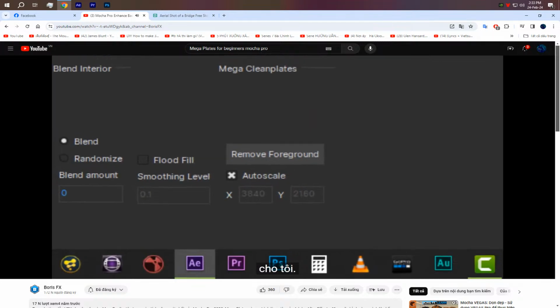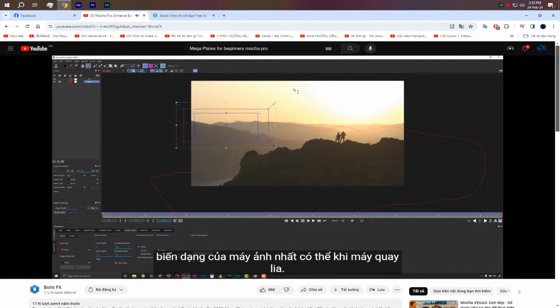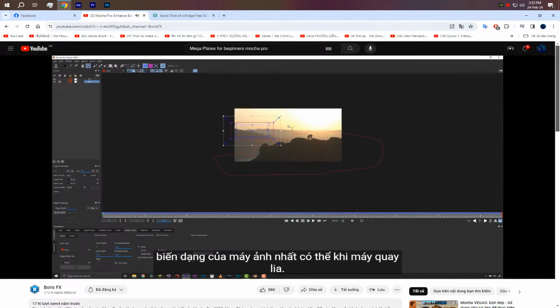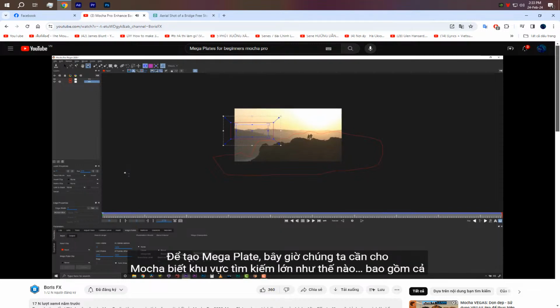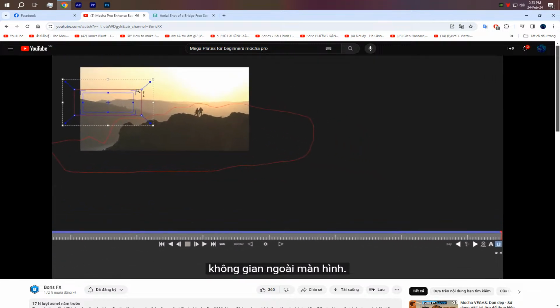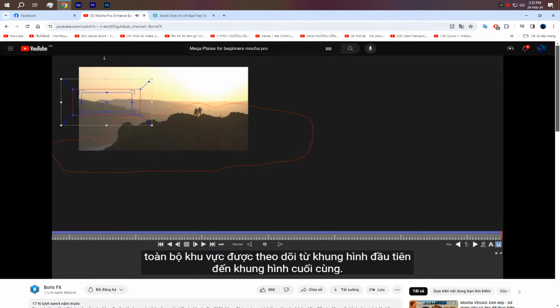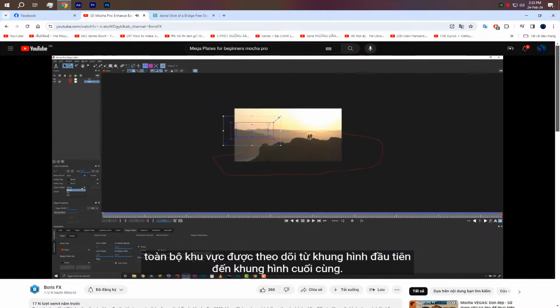I want to select a frame near the middle of the arc of the motion so that I leverage as little camera distortion as possible as the camera pans. To create a MegaPlate, we now need to tell Mocha how big the search area is, including the off-screen space. I will take my tracked shape, and using the Uber key, I will make sure the shape covers the entire tracked area from the first frame to the last frame.